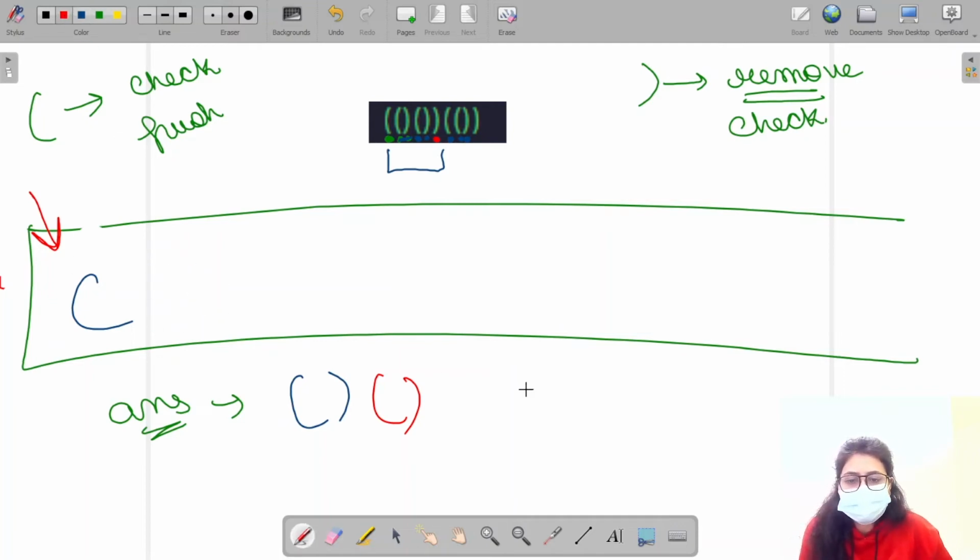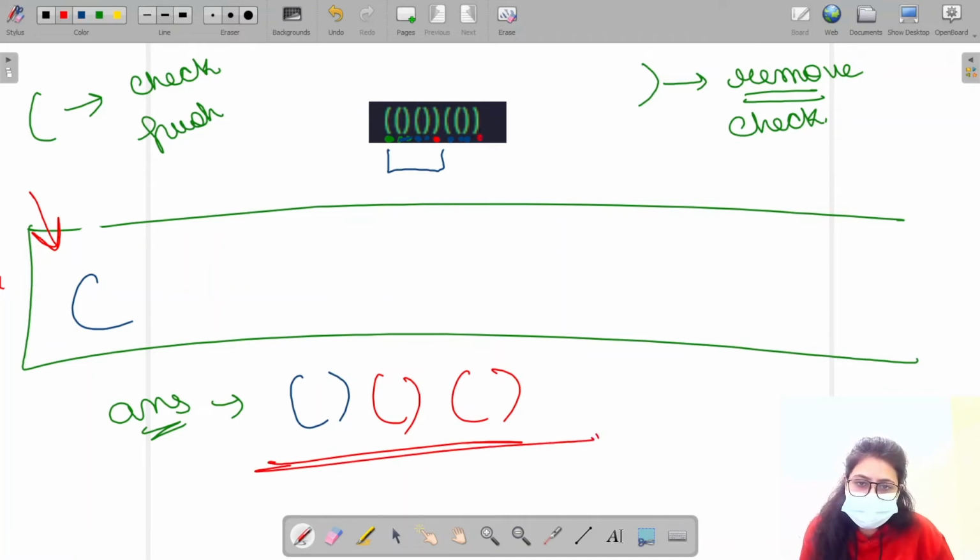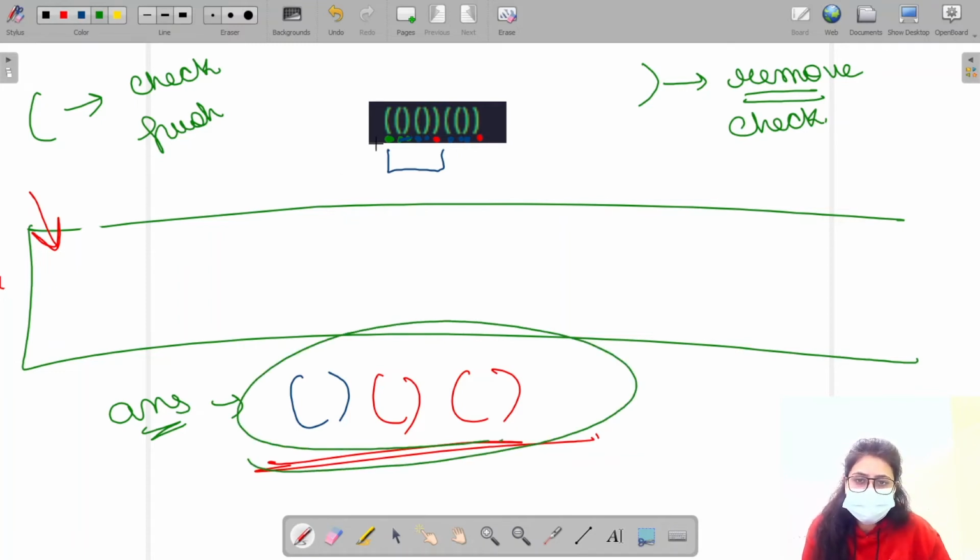Stack is not empty, so this will get to our answer. Then this came, so pop it out and now check. First remove and then we'll check if the stack is empty or not. Stack is empty now, so this was the outermost. We got our answer. This was the answer.